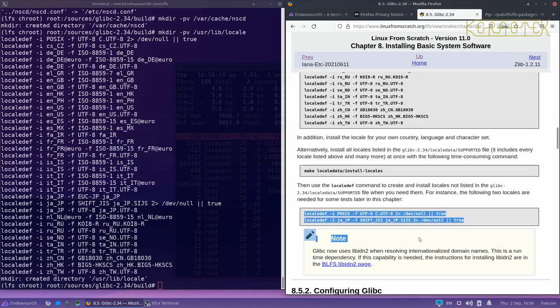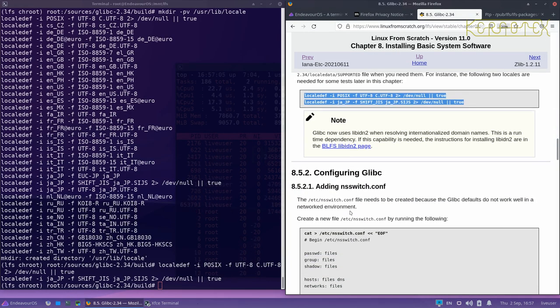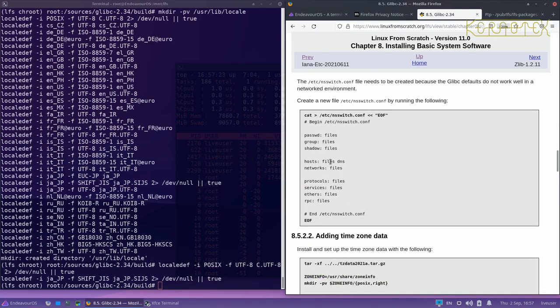Then there's some more commands here. It says to create and install locales not listed in the glibc locale data supported file when you need them. For instance, the following two locales I needed for some tests later in this chapter. So we'll put those two in. There's something there about internationalized domain names. I'm not sure what that is, but if you know that you need it, glibc needs libidn2 installed, which is part of the BLFS package. So you'd need to switch to that if you knew you needed that.